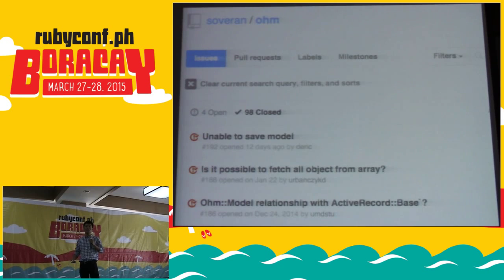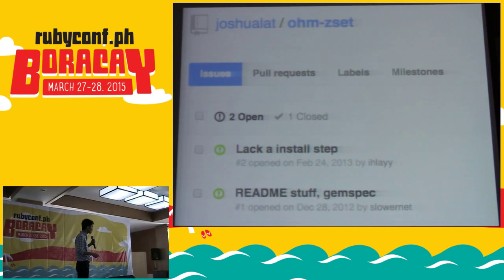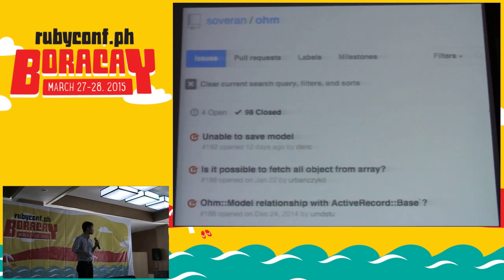When we realized that we didn't have the support for Z-sets, I created my own. To be honest, we needed that library. But if you try to compare how many issues this library has, you can only see about 2 to 3. But when you check this well-known library, you can see that there are already 98 closed. Or even Mongoid has a lot more.